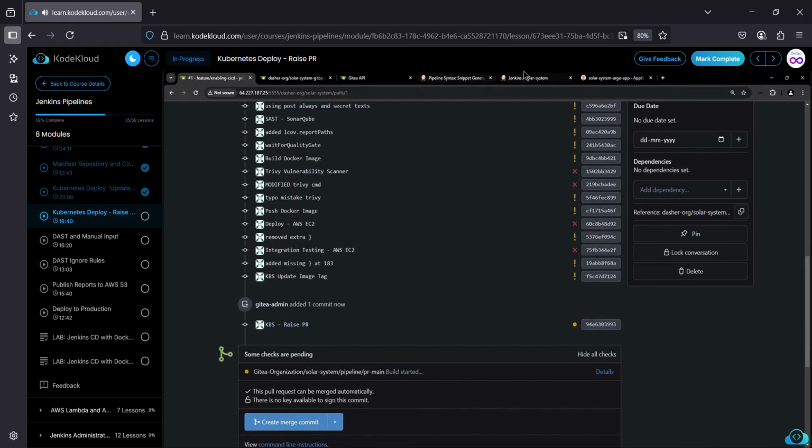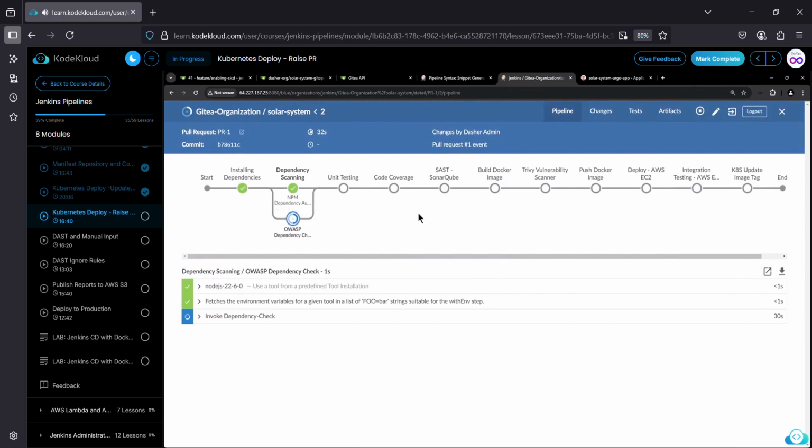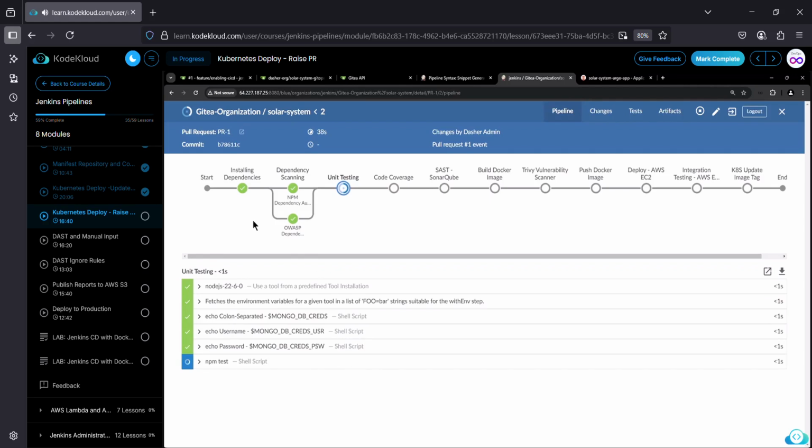If I go back to Jenkins, you see a new pipeline got triggered, and the branch is PR itself, PR1. So let's go here. It's going to take some time to complete, so I'm just going to leave it. In the meantime, let me cover another concept.